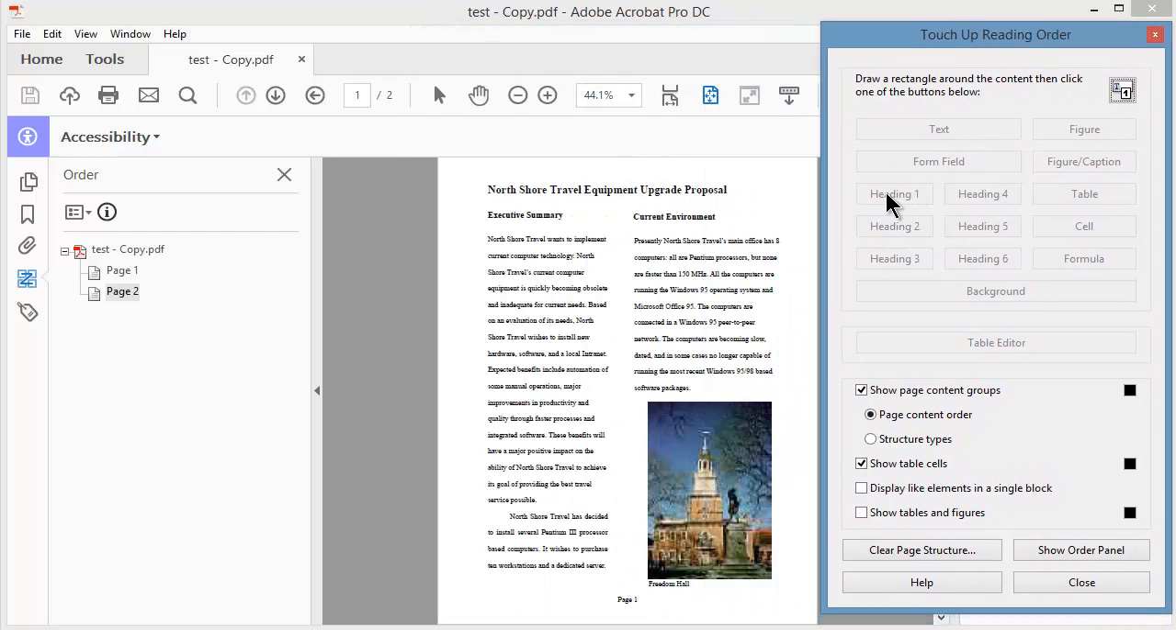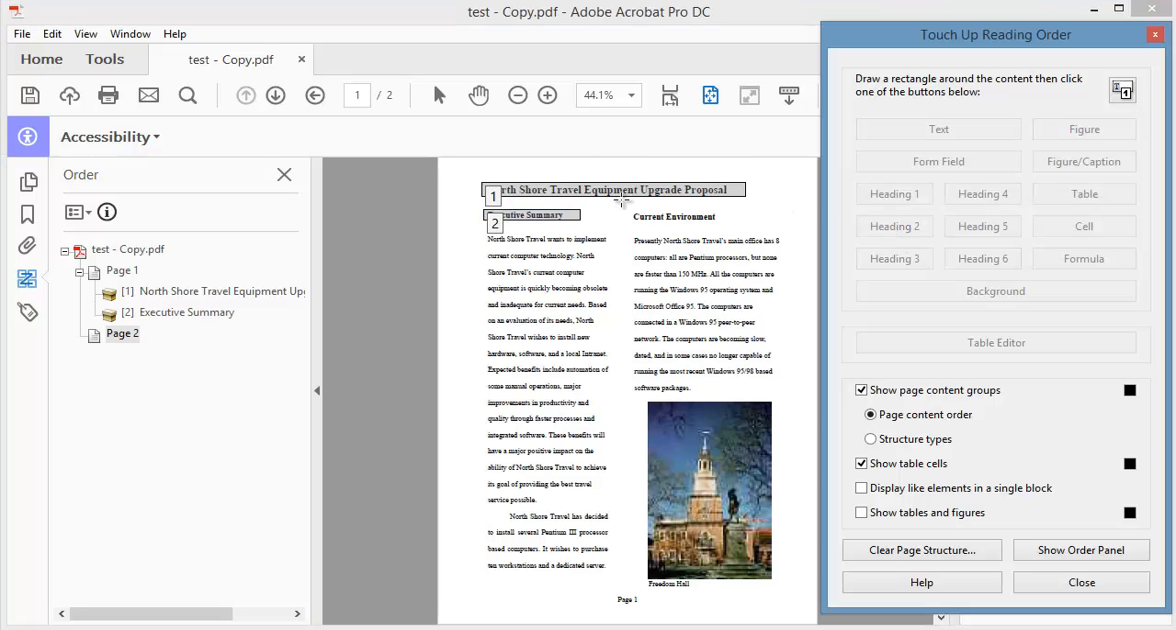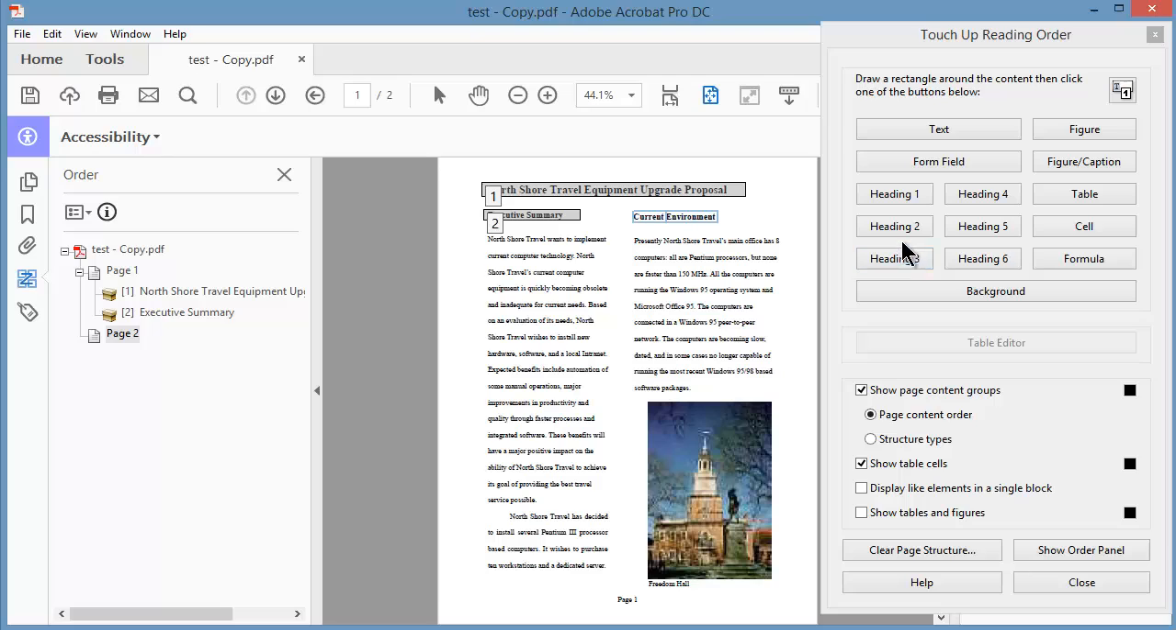I'm going to come out and just, like the instructions say, draw a rectangle around the content and then click one of the buttons below. So I'm going to select this first chunk of text and make this a heading 1. I'm going to select this chunk of text here, make this a heading 2 sublevel. Click here, make this a heading 2.